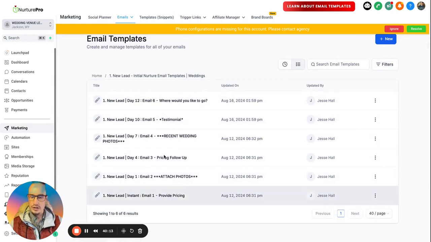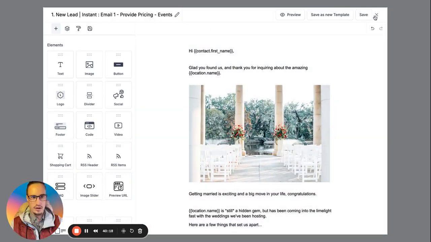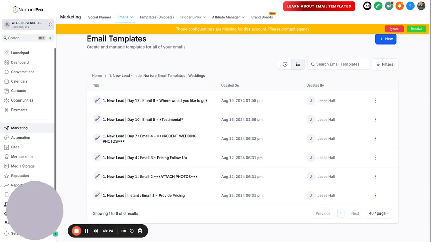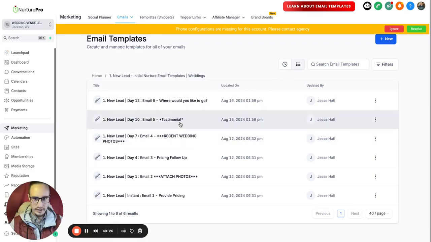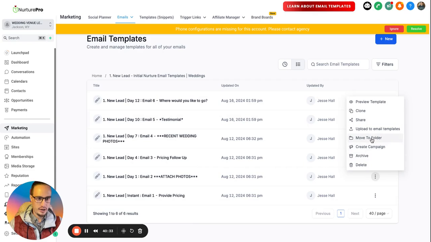And what you can actually do, instead of going through and doing all the templates in here and editing from the workflow builder, what I find is a little bit easier is to come in here to the email templates and just copy all of the email templates, make a duplicate, and then move them to the right folder first. And then all you have to do is come in here and update it.